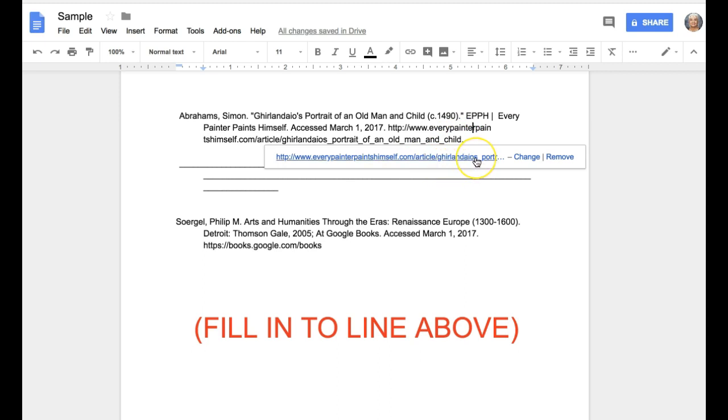But it won't change this link because I've already made that link here. So if I change everything here and do this, even if I do that, if I click on it, it will go to that link. So we don't need to worry about that. So make sure you fill in to the line above after you make the URL invisible and live.